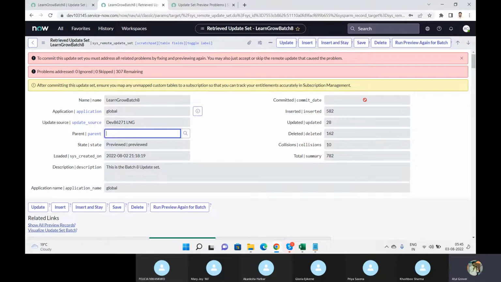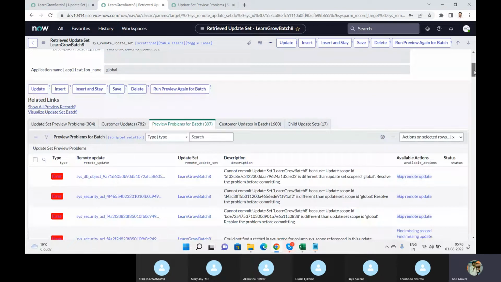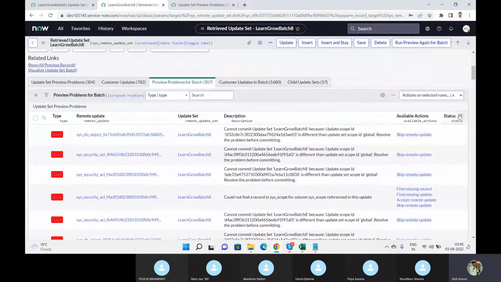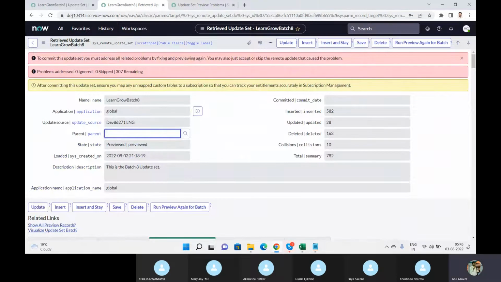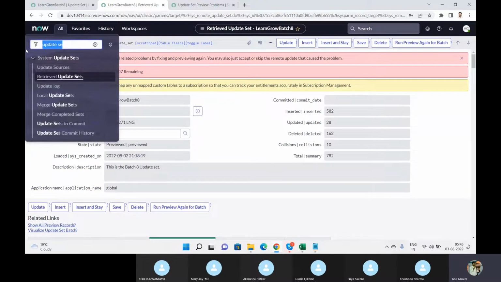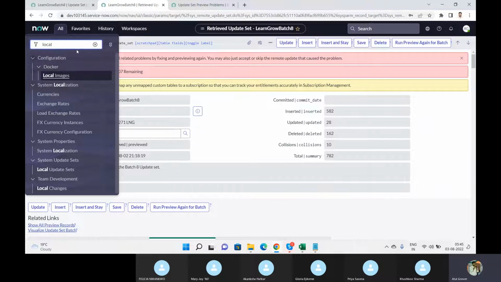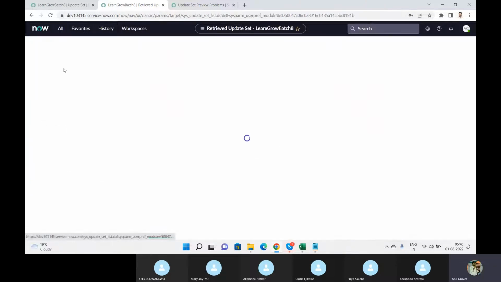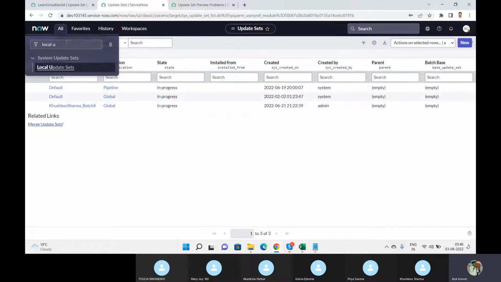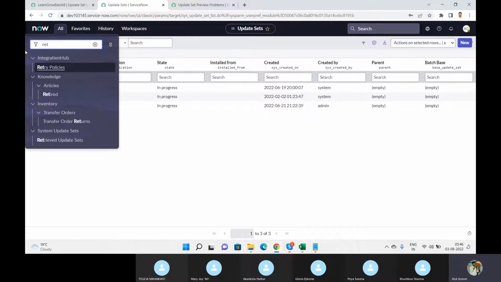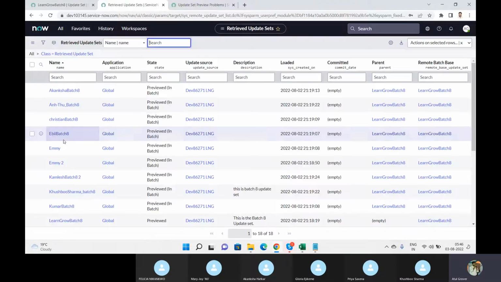Come on, it's again giving me the same error here. Guys, come on. I did this part. It's skip. Why is it not updating the status here? I'm surprised. Let me go here and search for the local update set. I'm surprised why it's giving me an error.